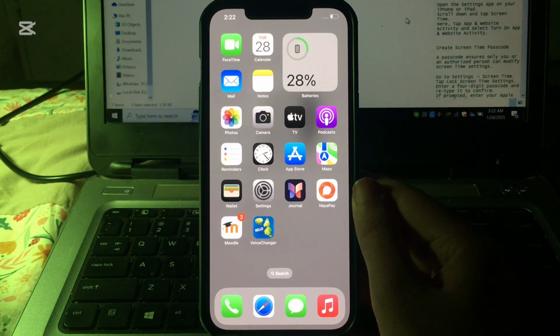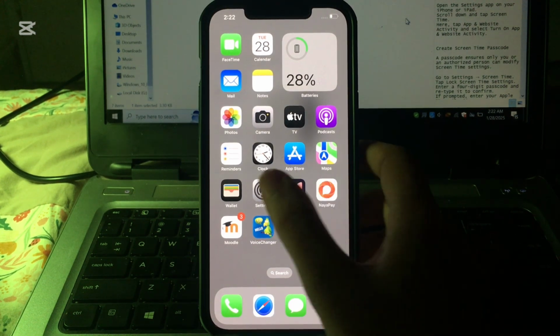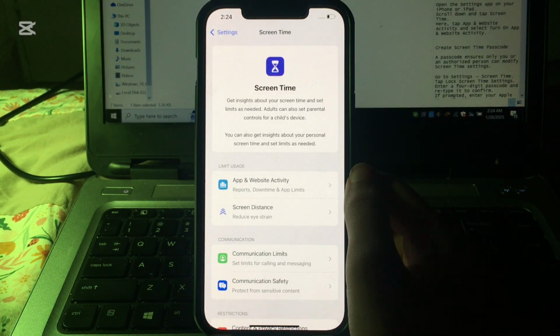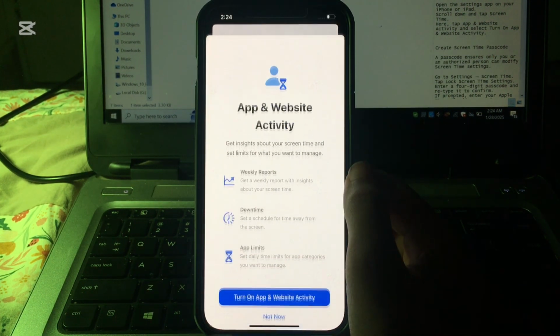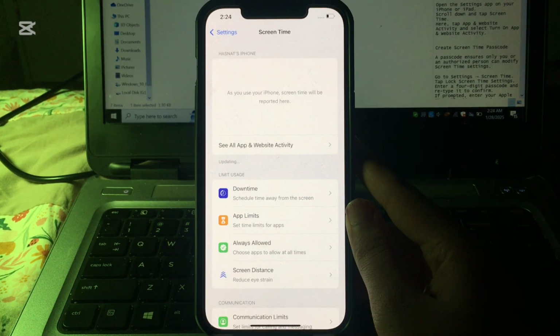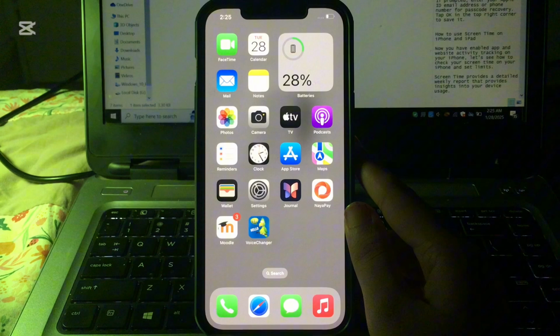First, you need to open the Settings app on your iPhone and iPad. Scroll down, tap Screen Time. Here tap App and Website Activity and select Turn on App and Website Activity. And you're done. Now I'll tell you how to create a Screen Time passcode.